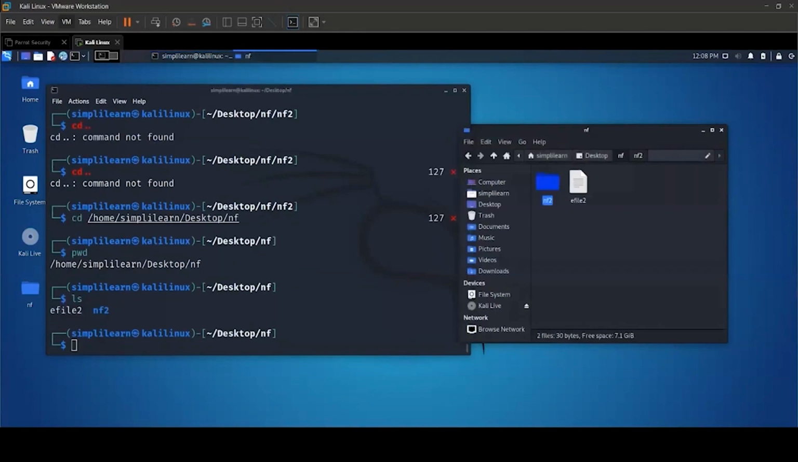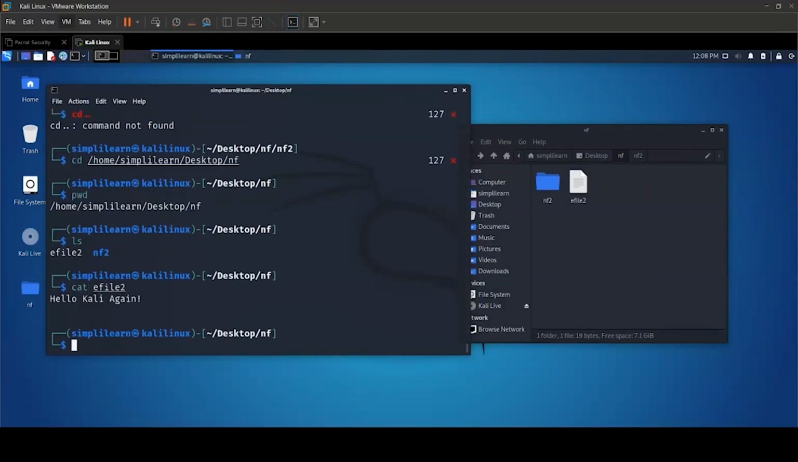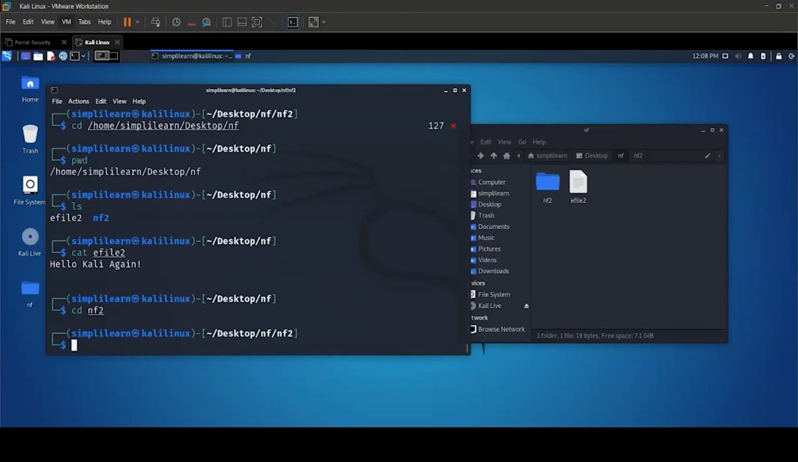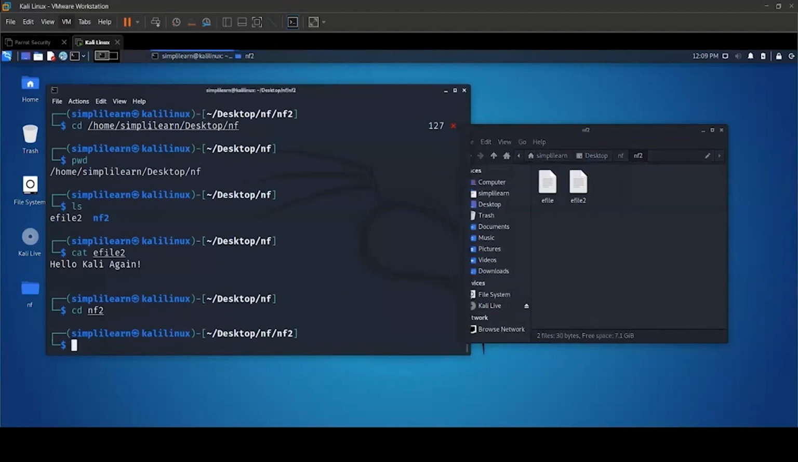And we can confirm this using the GUI as well. This is the nf folder and you can see the nf2 folder and the e-file2 document. If I write cat e-file2, we can see the contents of the file. Now this can be done using moving as well. For example, if I go to cd nf2, which is the inside folder, it has both the document files like e-file and e-file2.